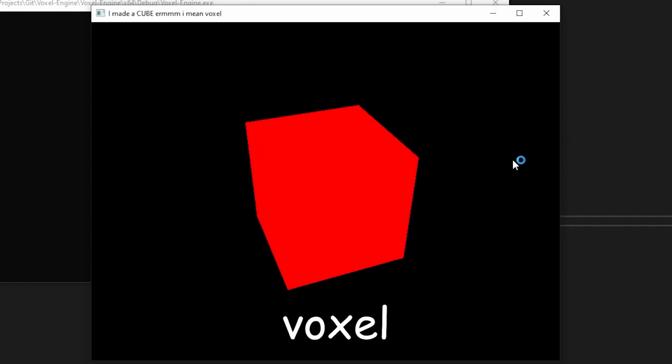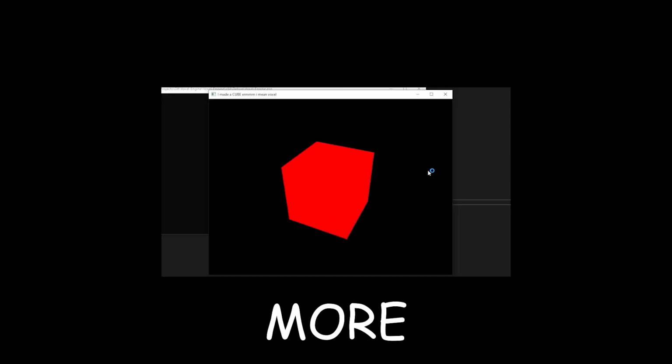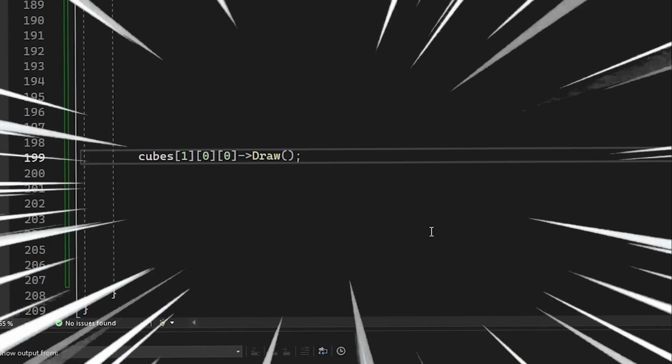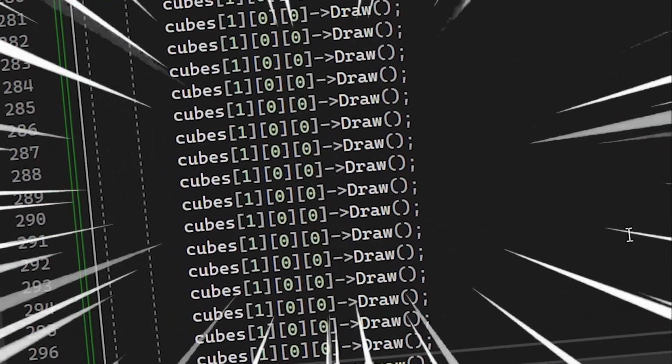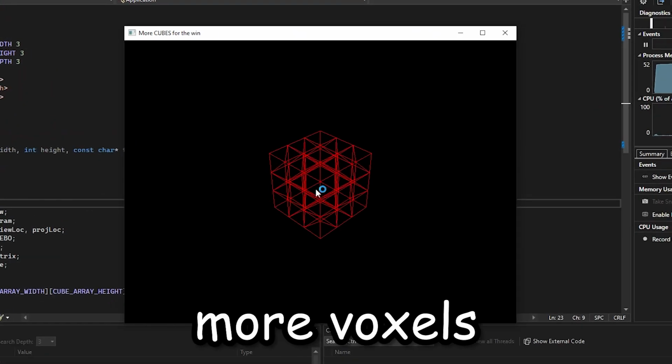Okay, so now let's move on. Okay, so rendering one voxel is great, but we need more. So let's just copy and paste. And look, now we have more voxels.